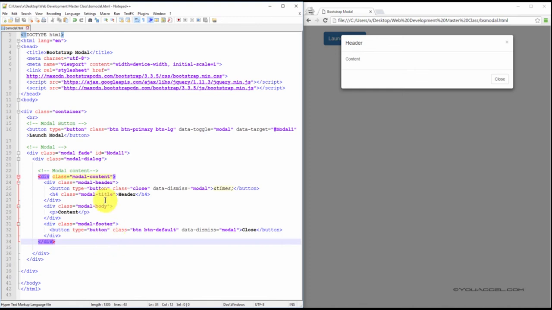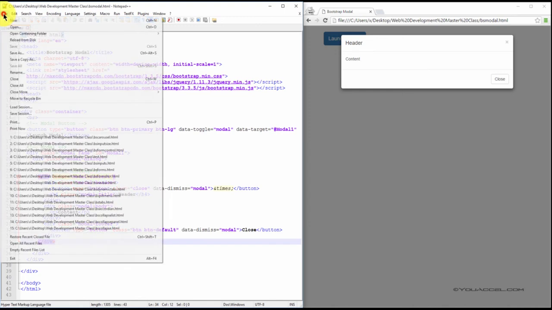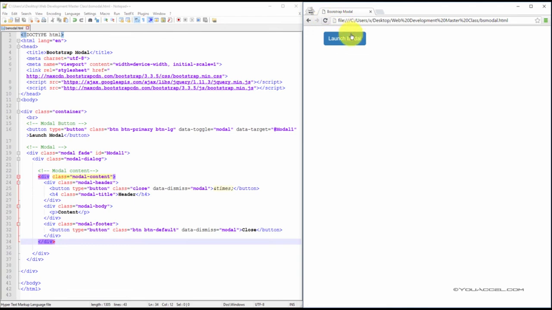And so that's all there is to it. Once you've finished typing in your code, just save your file and refresh your browser, and your modal should work.